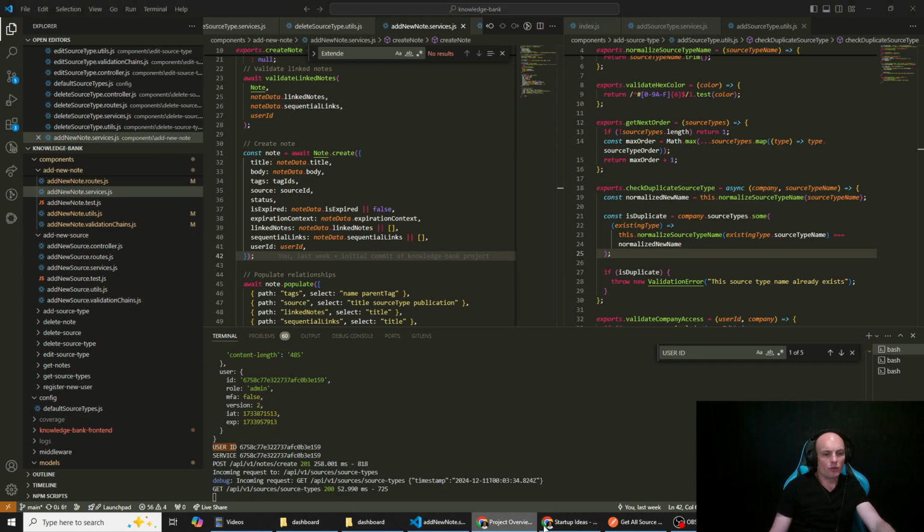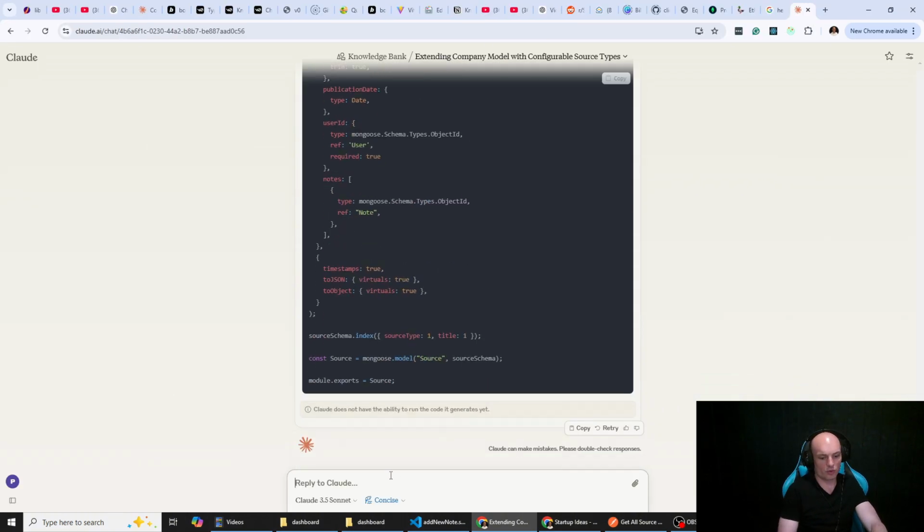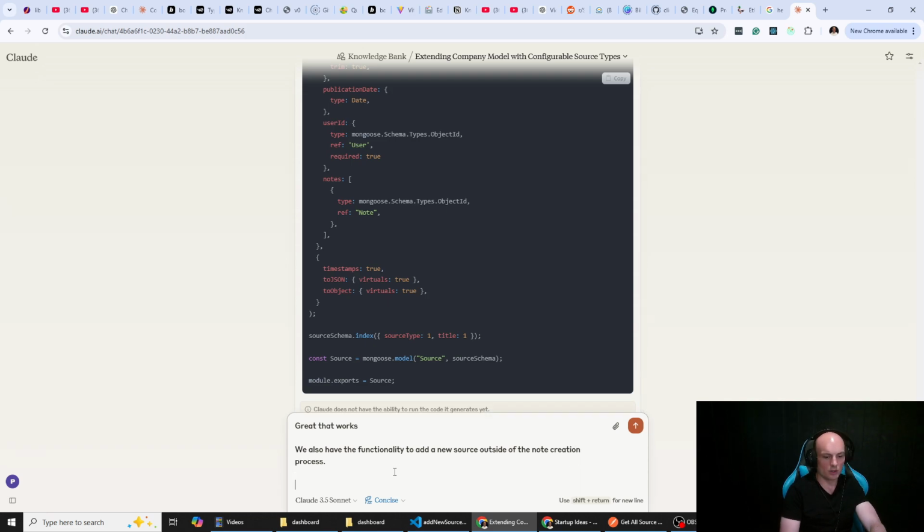Then what we're going to do is, if we bring up our Miro board, now when a user creates a source manually, we have the same issue. So what we will do is go into Claude and go, great, that works. Works now. So add source. We also have the functionality to add a new source outside of the note creation process. Attached are the relevant files for this.